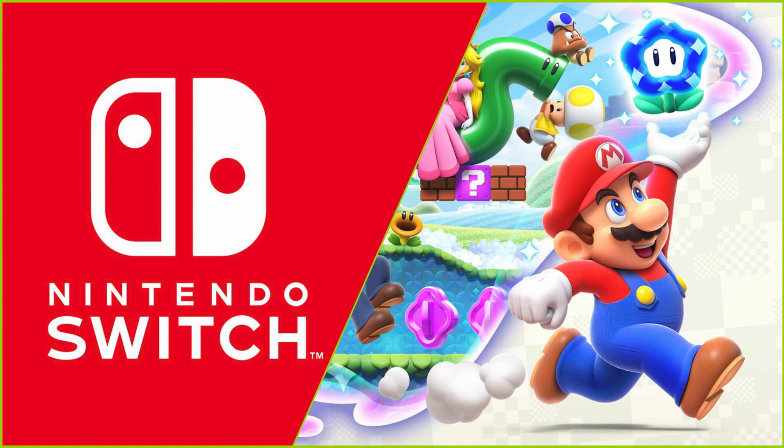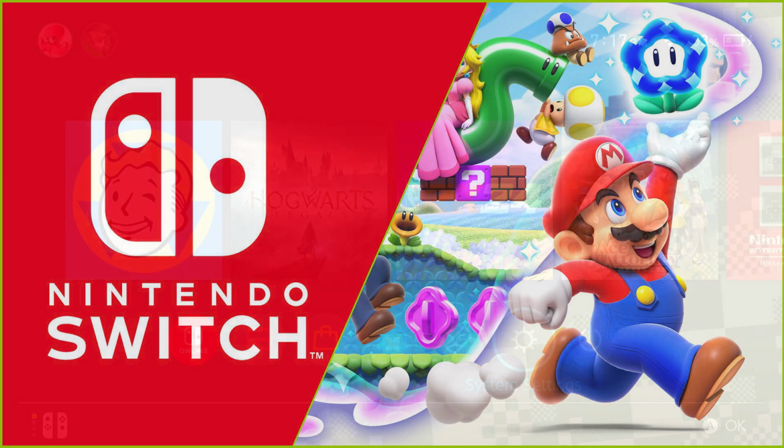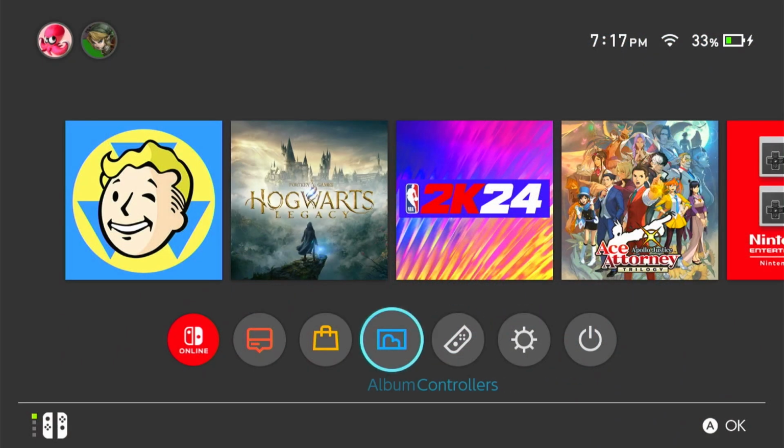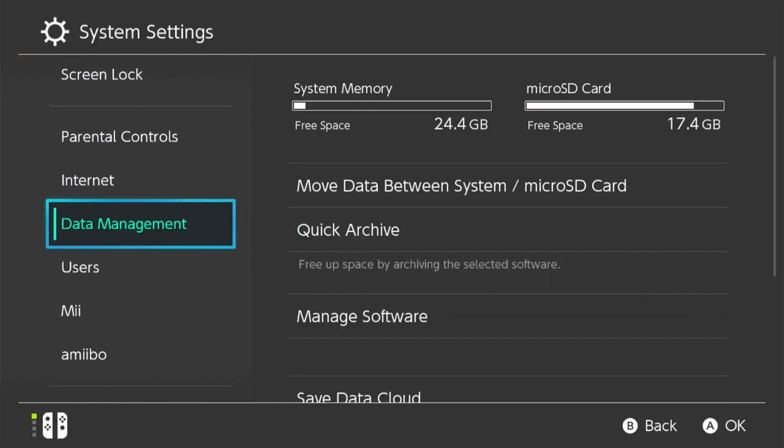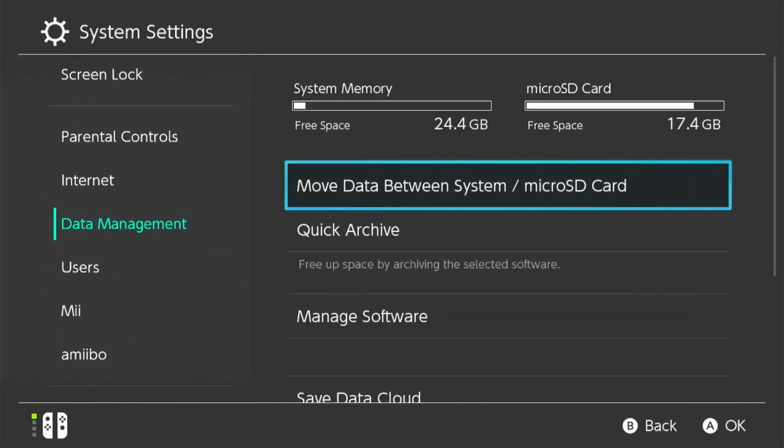To begin the process of transferring data on your Nintendo Switch, open the controller interface and navigate to the Settings menu. Once you're on the Settings page, you will notice a left-hand side menu panel. From this panel, select the Data Management option. Upon entering the Data Management section, choose Move Data Between System and microSD Card.